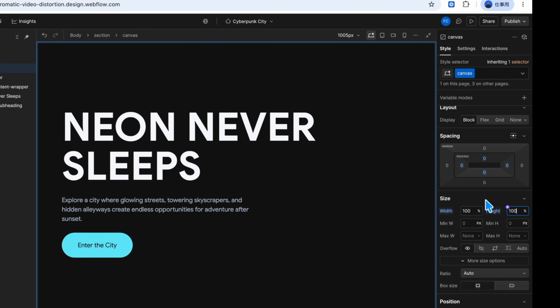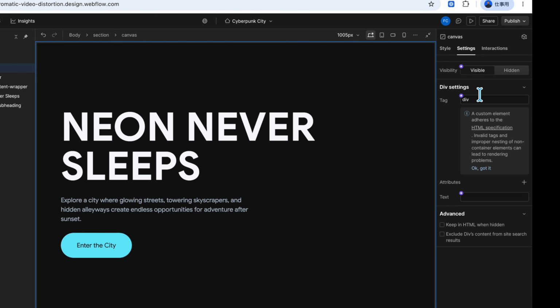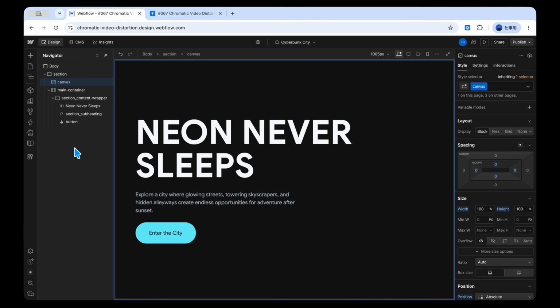Now for the most important part. We need to transform this custom element into a real HTML canvas. Thankfully, it's as simple as changing its tag property to, well, canvas. We'll come back to this element later when configuring the effect, but for now, let's keep moving.